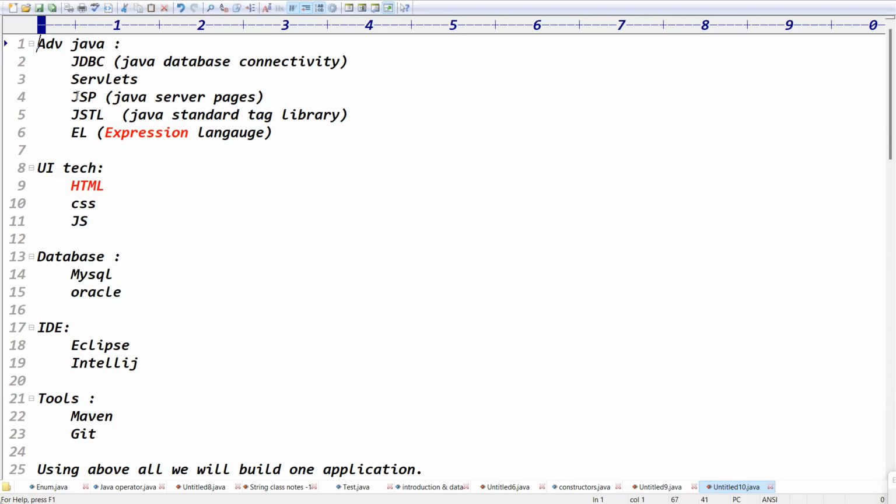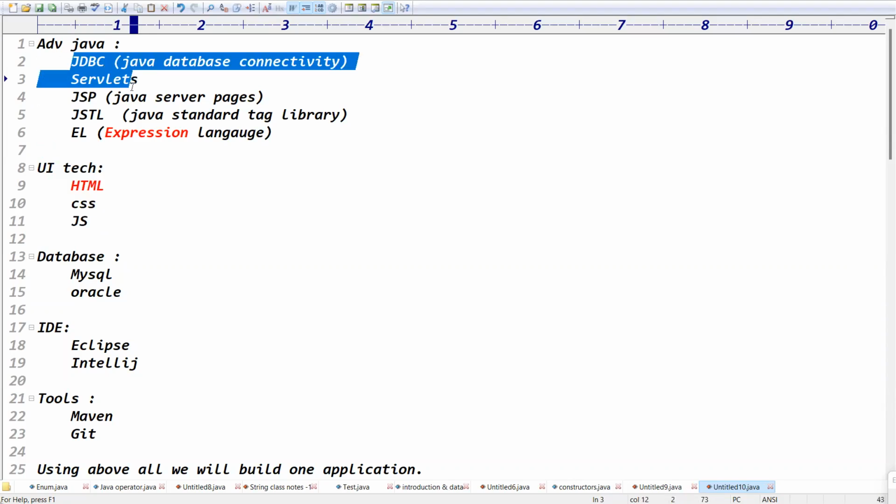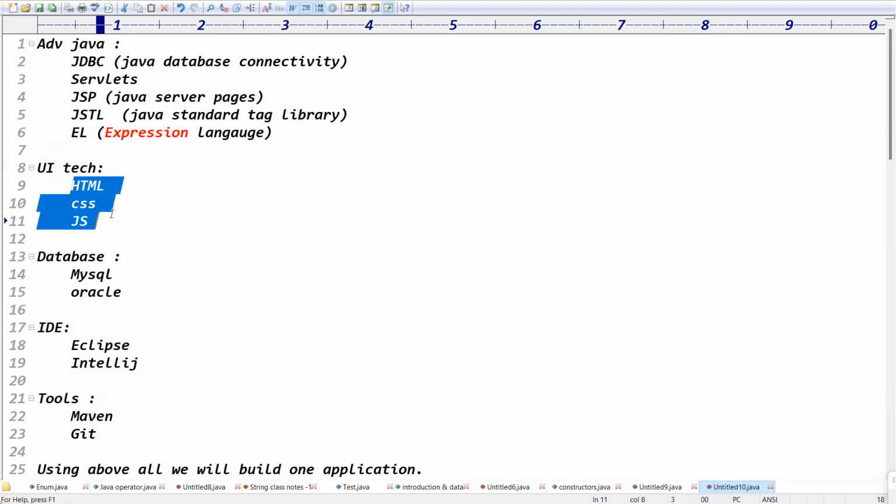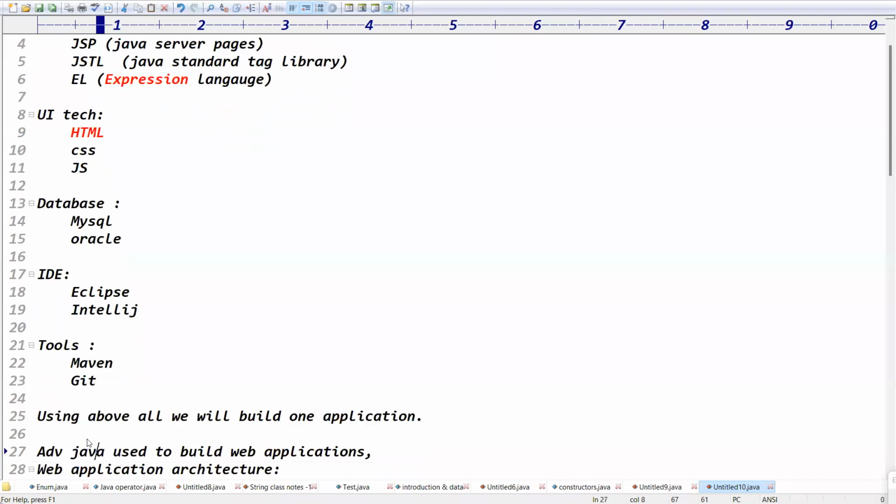That application should include all the JDBC topics, servlets and JSP, JSTL, and expression language. HTML and CSS have to be included. One database has to be included. One IDE has to be included, and the Maven tool has to be included as the build tool. Maven will be used and Git will be used.